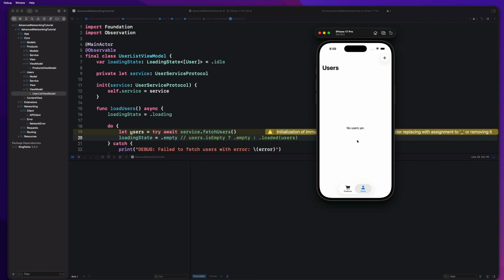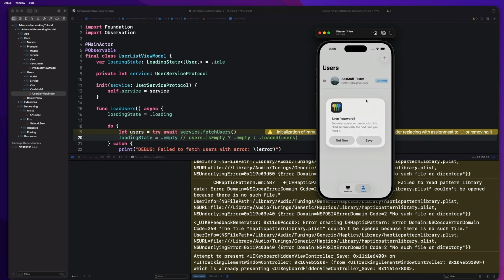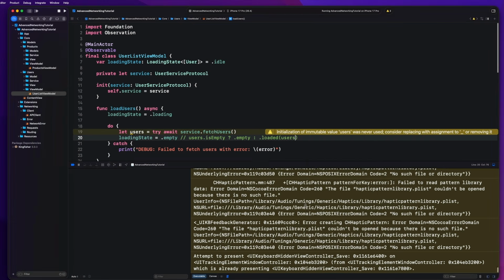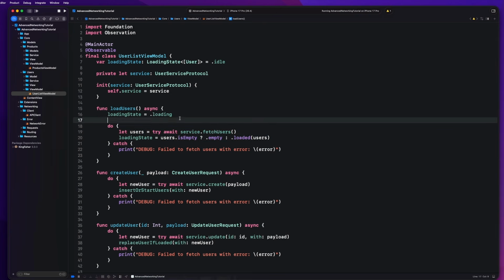And we should see that we transition out of this empty state into our loaded state with that newly created user. So let's just call this app stuff tester 123@gmail.com and some random password, create, and check that out. We transitioned out of that empty state into our loaded state with that newly created user, right? So that's looking really good, guys. And we know that our error state is working as well. So let's just go ahead and delete this code here to bring back our standard functionality.